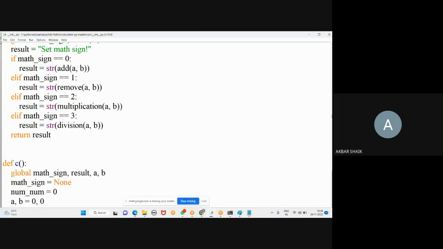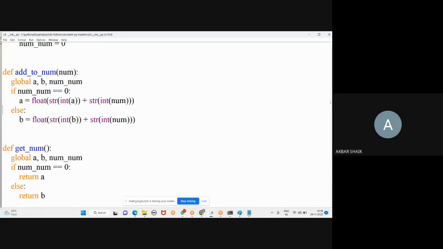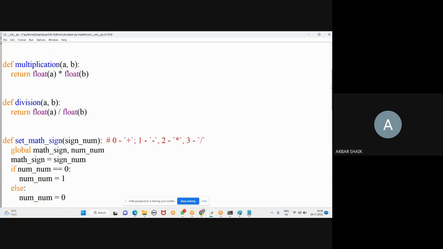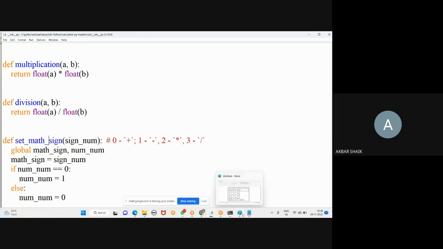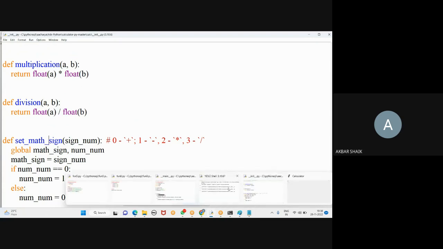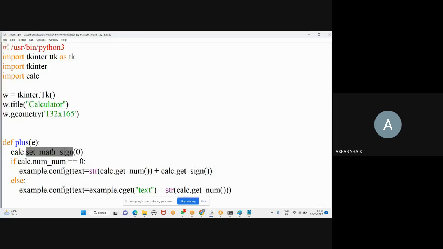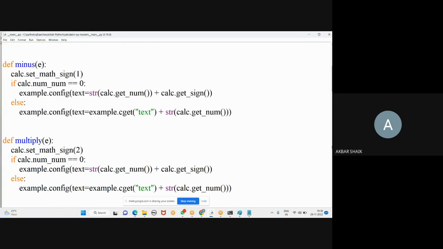Here I wrote this set math sign function. This is actually written in the CALC module, and that is the reason why I am importing that CALC module here. Similarly, the remaining functions I also wrote in that one module, and I am trying to use them here in this program.